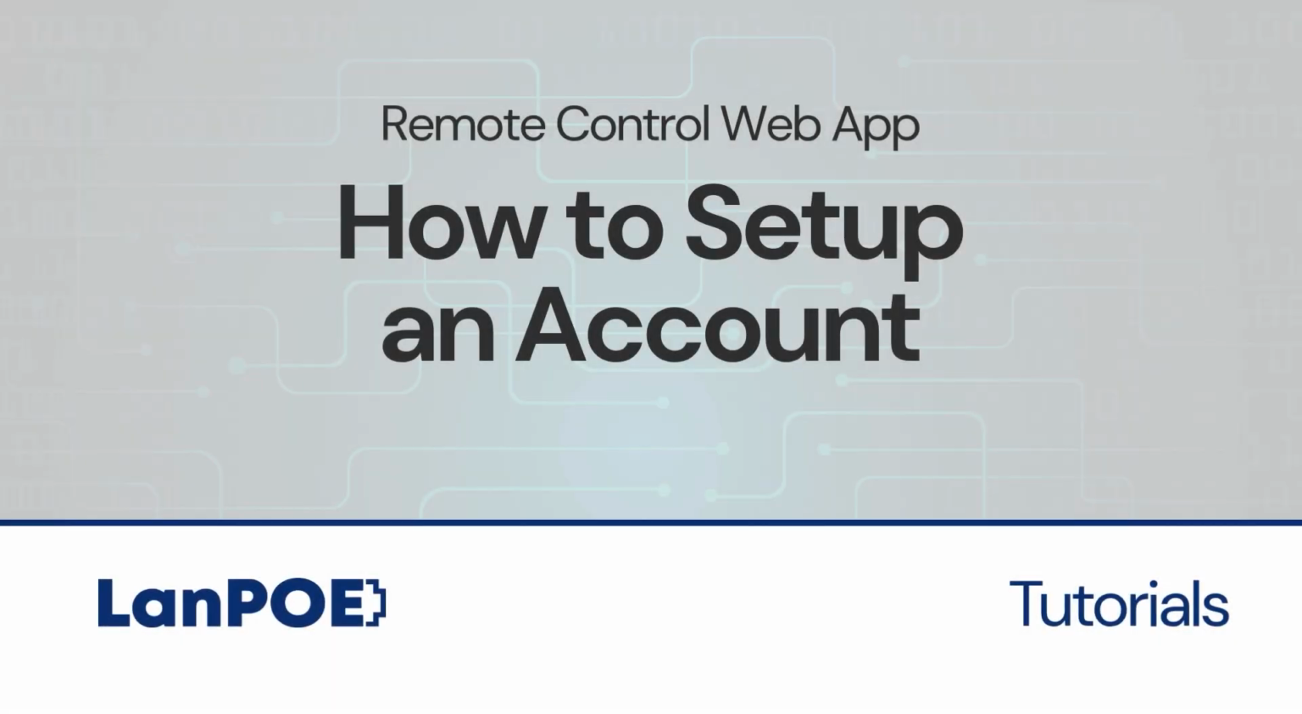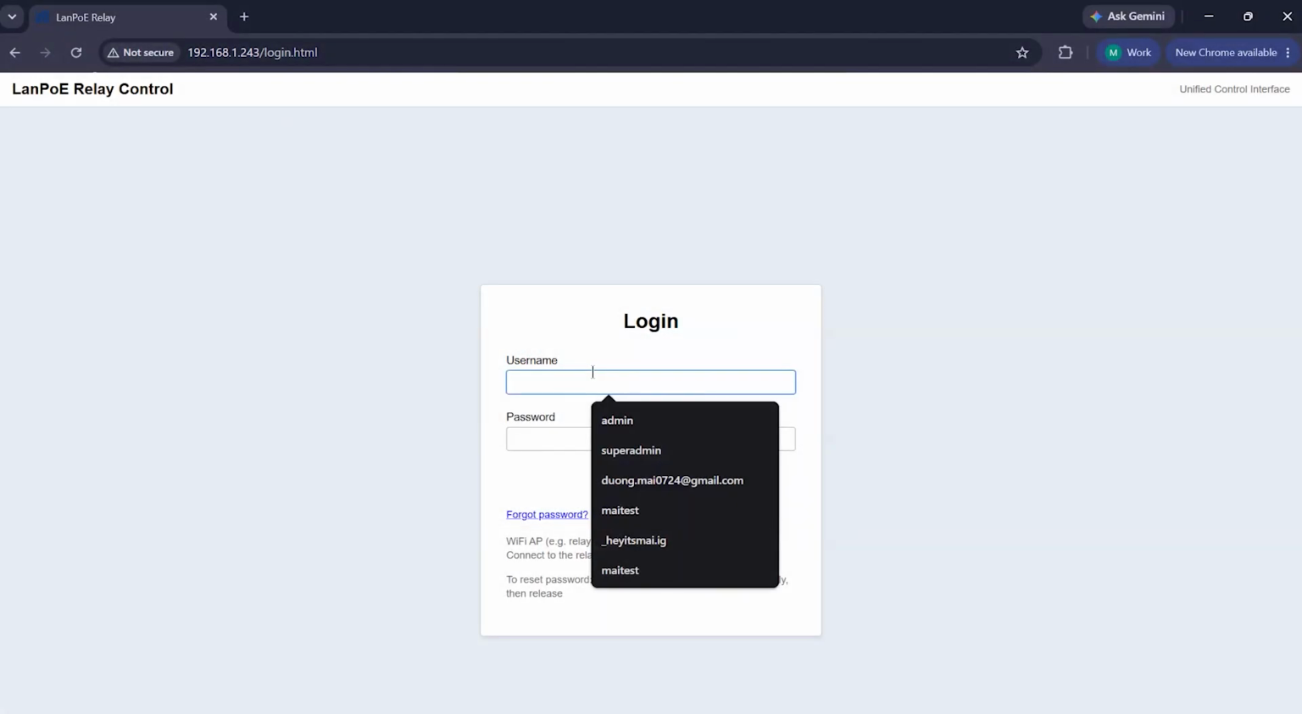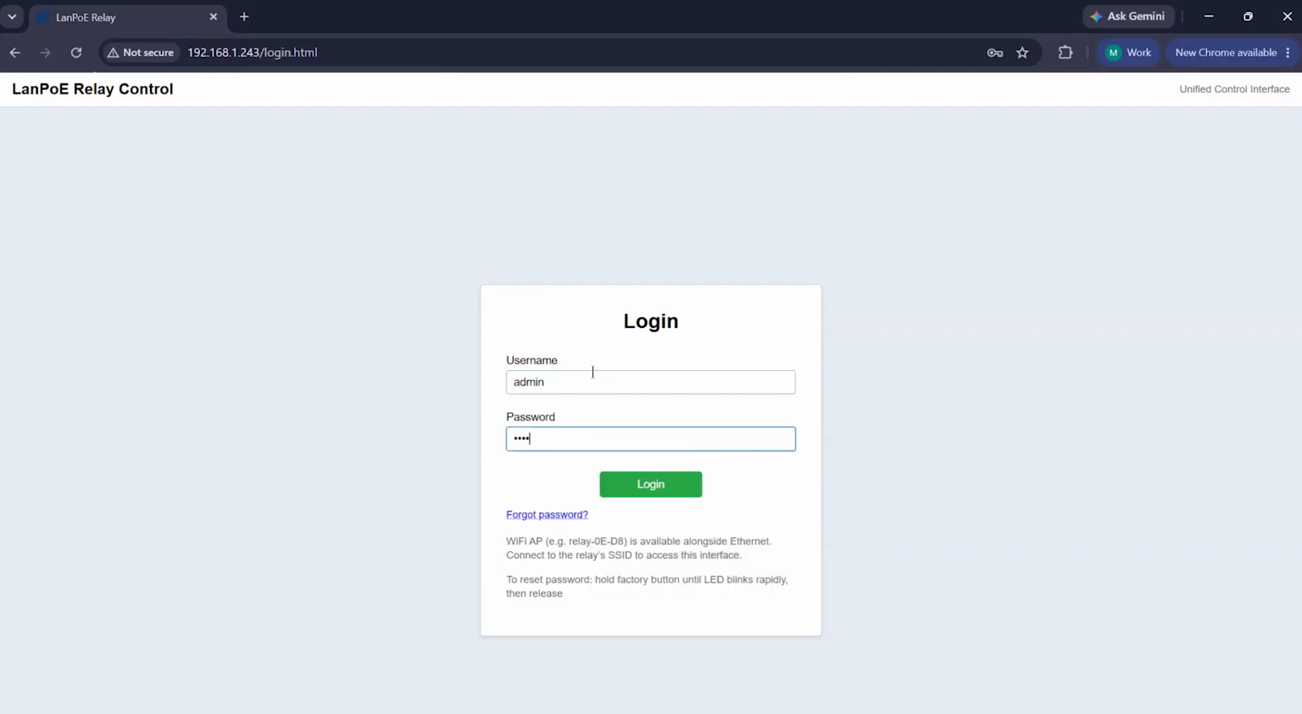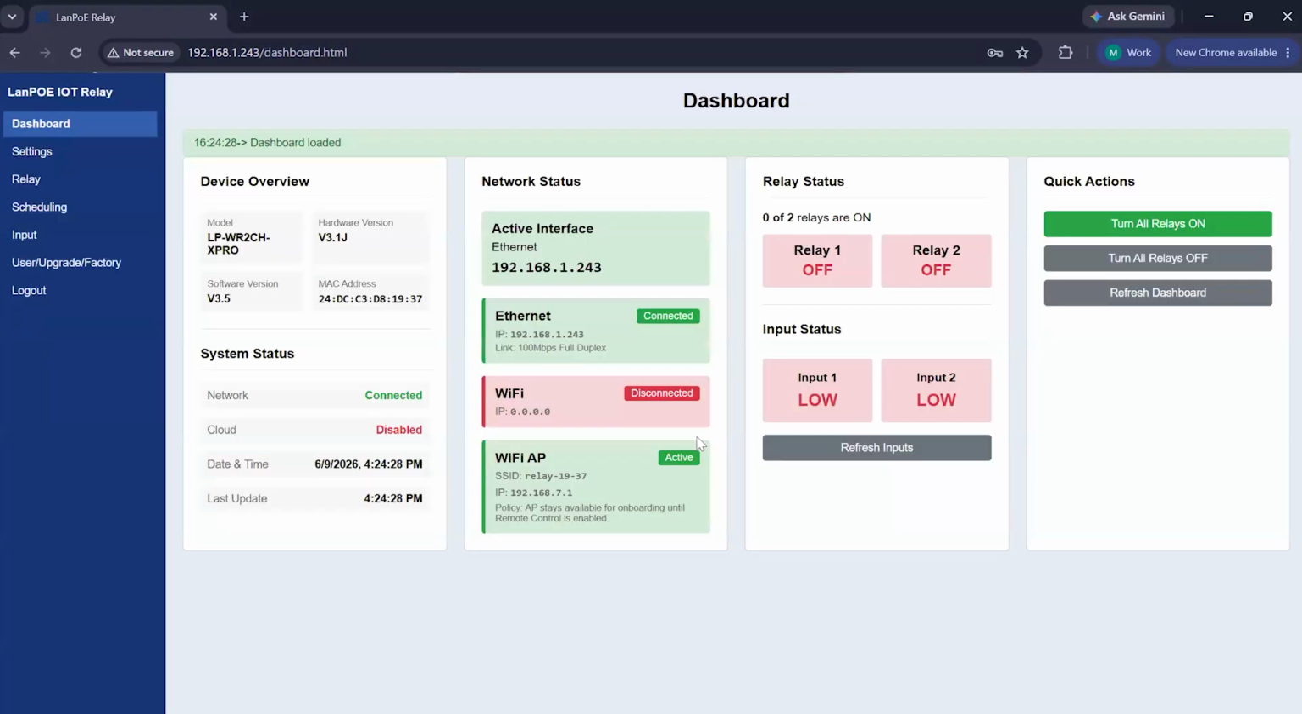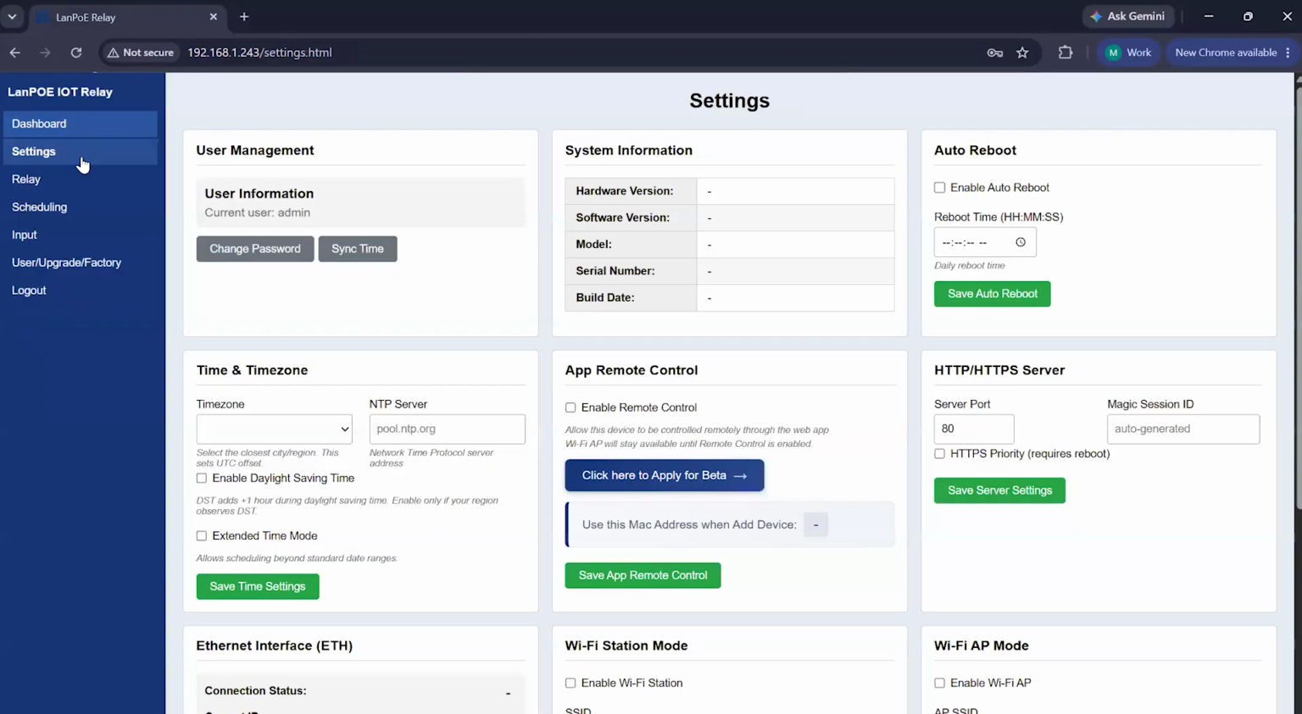In this video, we'll cover how to set up an account for the Remote Control Web App. First, log into the WebRelay web interface using the credentials, which are both admin. Next, select the Settings tab.